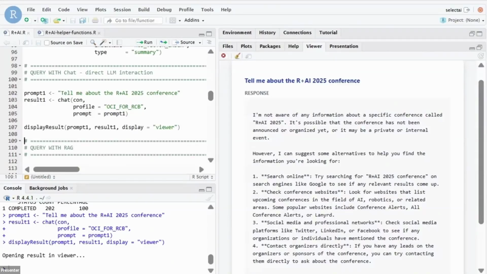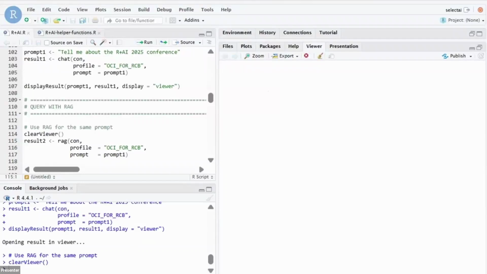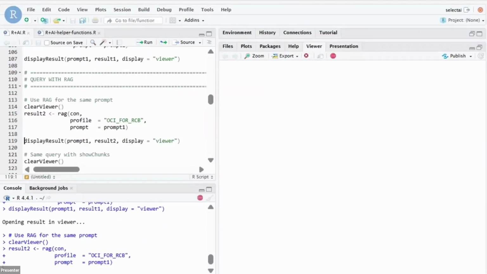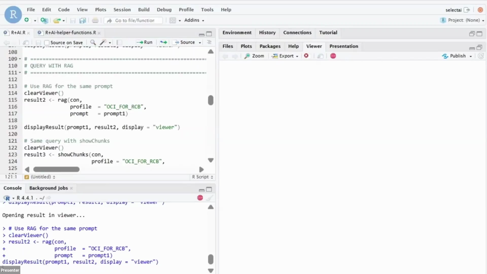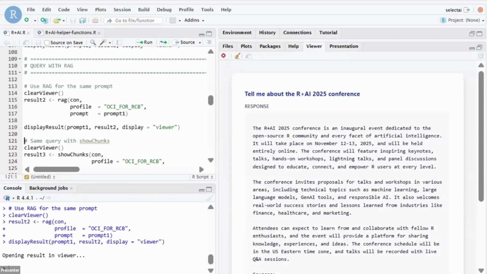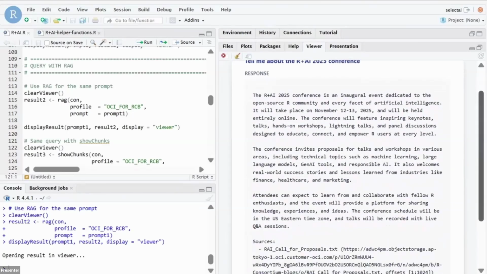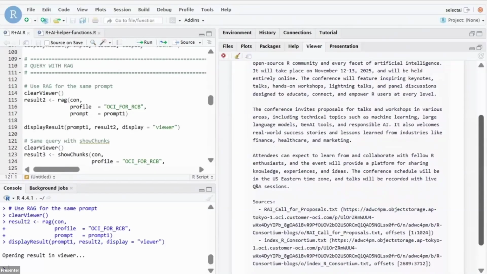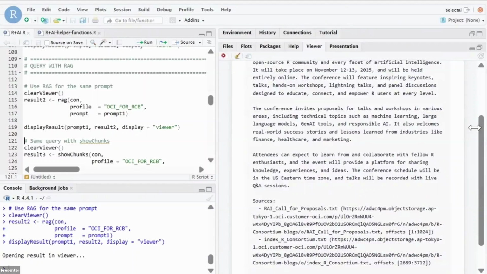Now let's use RAG with the same prompt to have the LLM generate a textual response. With RAG, we get specific, accurate information about the R+AI 2025 conference drawn directly from the R Consortium blogs and articles that we index. In the RAG response, we see the source documents and their offsets, which show where the retrieved text begins and ends within each document. By augmenting the prompt with our document content, the LLM can provide more relevant responses based on our private data.